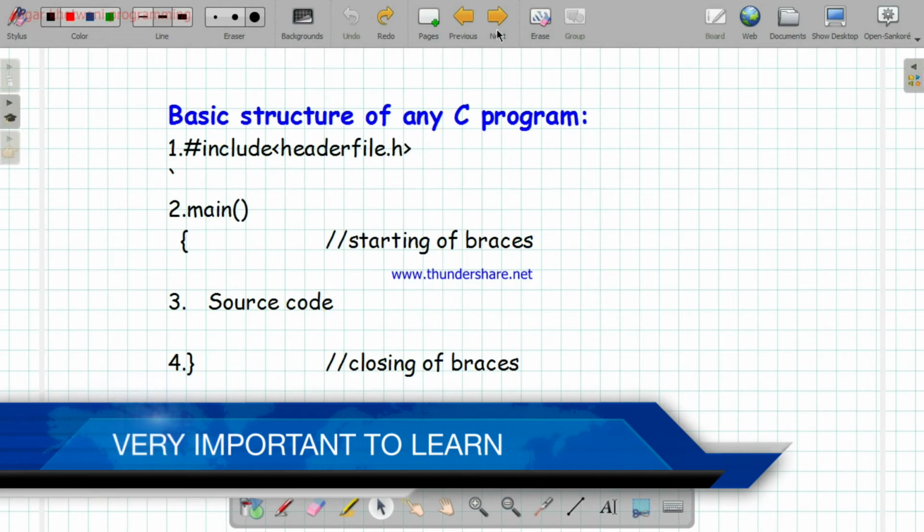Now let us understand the basic structure of any C program. The basic structure of any C program includes the header file, the main function, the starting of braces, source code, and then the closing of your braces. The main function is the source code which will run and show you the output. If you are making any kind of function, you will be calling the functions in this main function only.